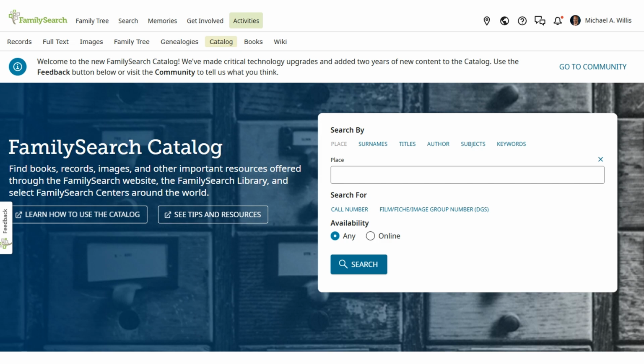You will end up on this page, which is the FamilySearch Catalog landing page. And here you have 8 different search criteria to choose from. You can search by place, surnames, titles, author, subjects, keywords. And each of these criteria serve a good purpose, but for the purposes of this presentation, we'll leave it on the default, which is place, which is in gray, and type in the locale where the target ancestor lived.